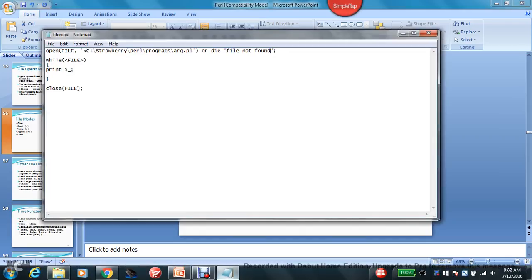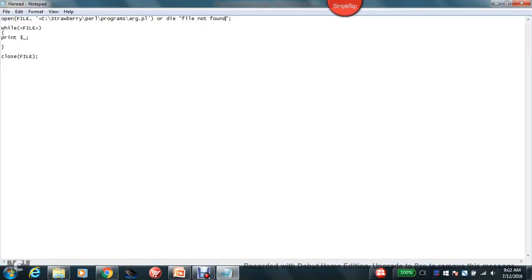So let me start with the first thing, called file read. Here you can see the mode is the less than symbol. It's a file handler; I'm naming it FILE, and this is the path where the text file resides. If the file is not found, then it will die with file not found. After reading the data, I'm printing the data onto the screen. And finally, you have to close the file.